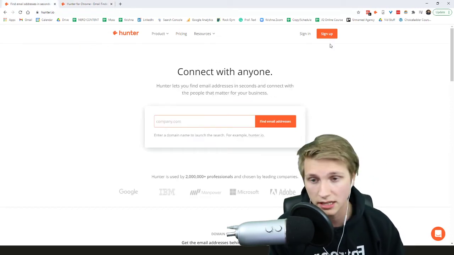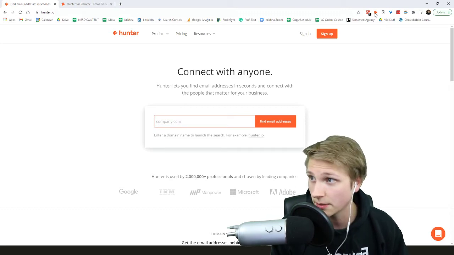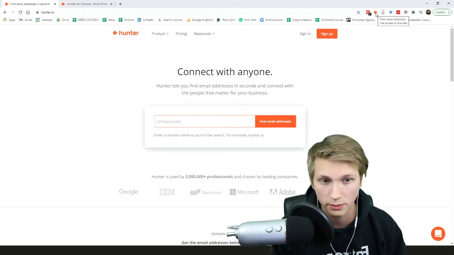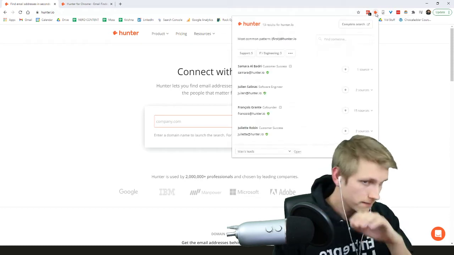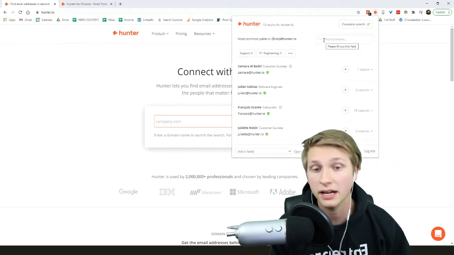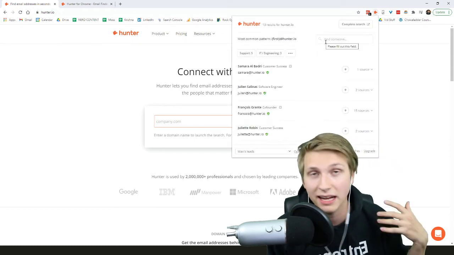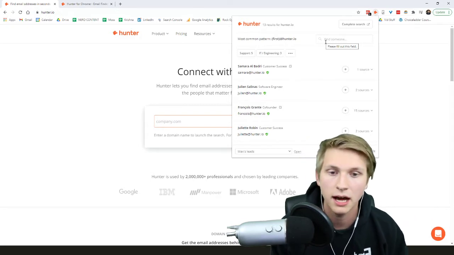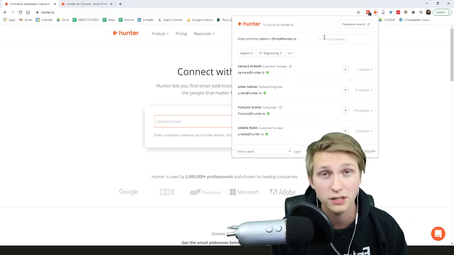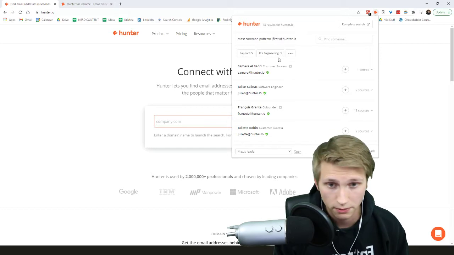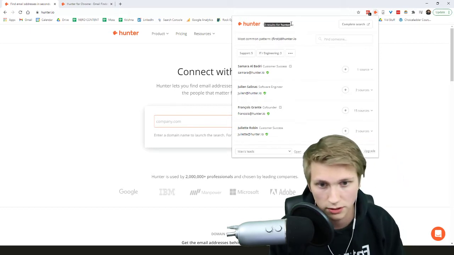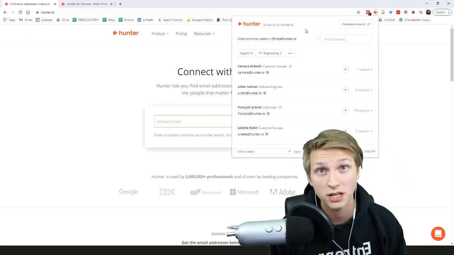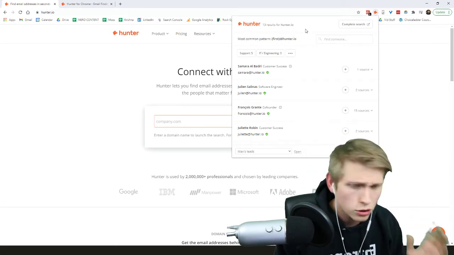Basically, what it does is you see this little orange fox up in the top right corner, one of my little Chrome extensions. If I press that, it pops open and it finds every single email in the backend HTML and on the website that it can find, right, for that domain name. So it just found 13 different people. As you can see, 13 results for hunter.io, for whatever website you plug it into, right? I have found so many people's emails this way.